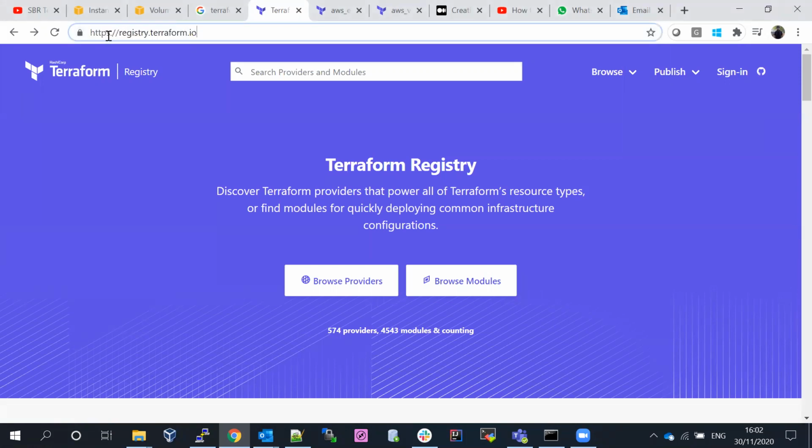If you go to the https://registry.terraform.io site, this is the site built by HashiCorp. Inside, we have a lot of code available, dependent on the provider. If you go to the Terraform registry, you can see that Browse Modules and Browse Providers are available. We'll talk about modules later. First, we'll talk about providers.